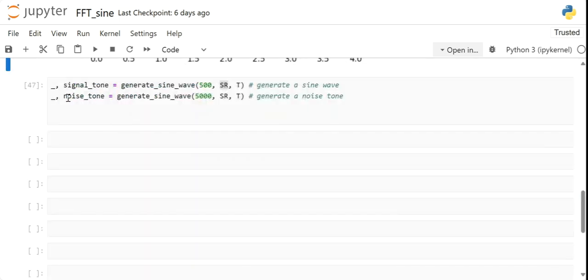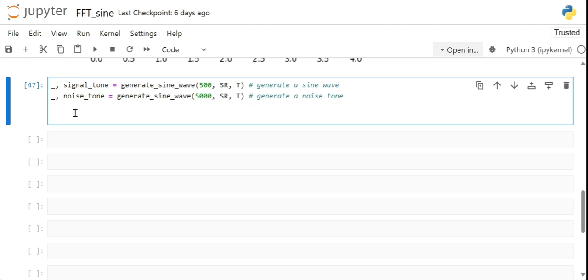Now the next step is to generate a noisy tone. So for the noisy tone, we want to have higher frequency. So we have put frequency as 5000 hertz. That would be the frequency of the noise tone. The next step is to add them together. So write down here, the mixed tone would be equal to the sum of signal tone and the noise tone, right?